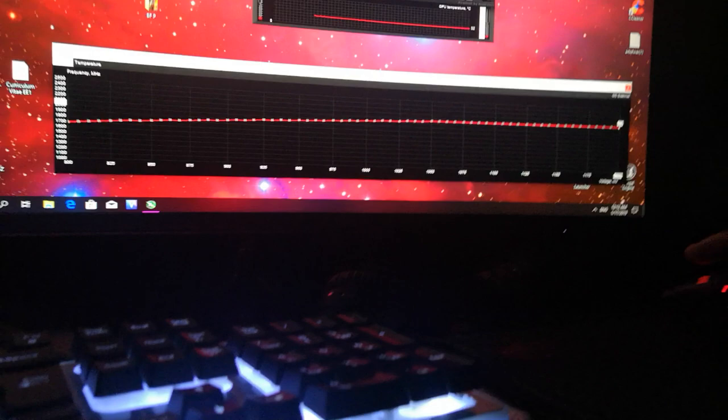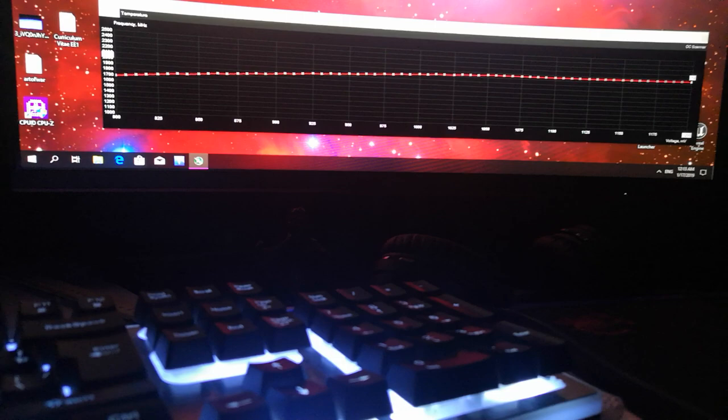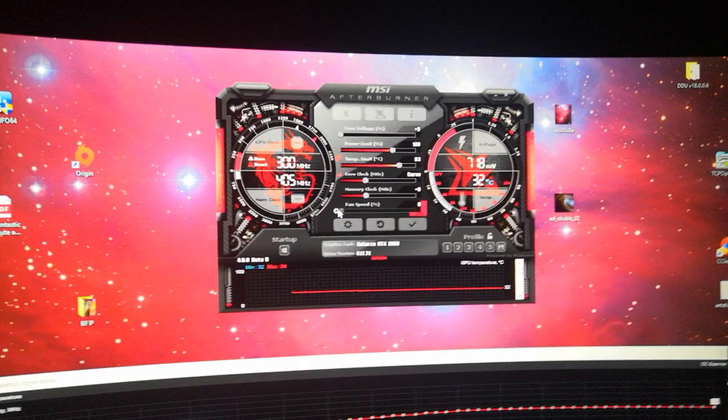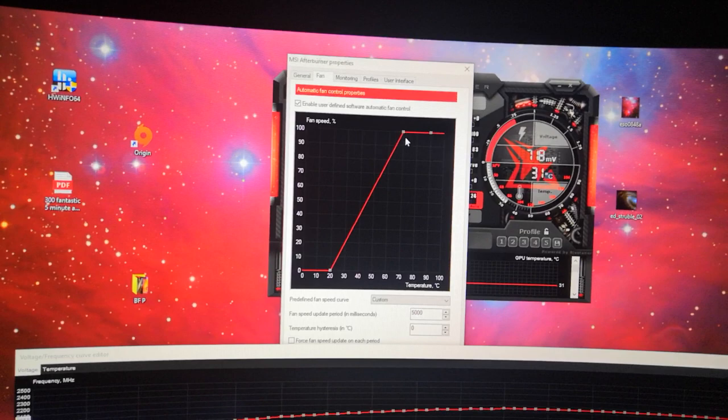Alright, so we are going to save it as profile 4. And as well as that, in the settings, we are going to go to settings, open fan, and use something like this graph, which is efficient for our use.